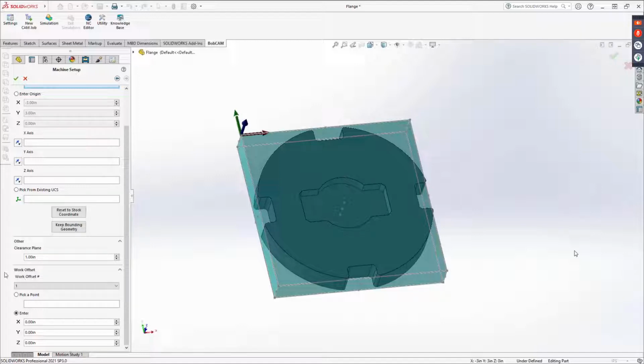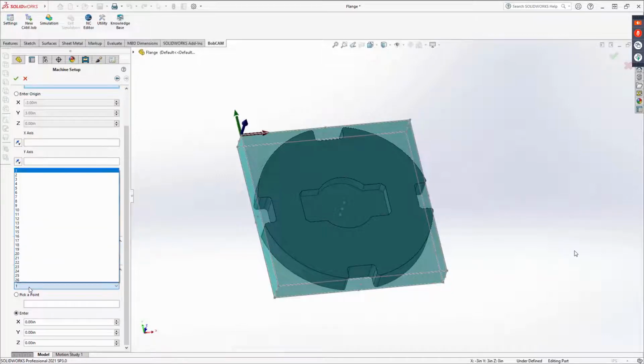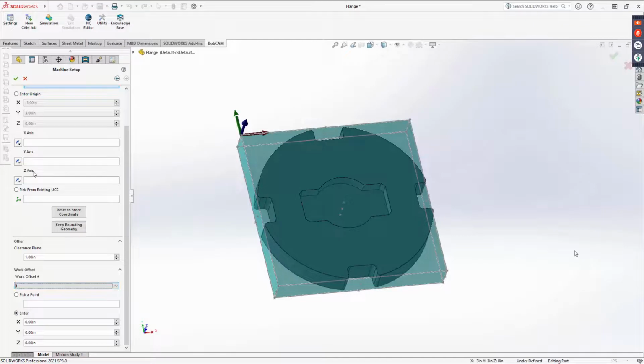And then down at the bottom you have your work offset. This pick a point and this value down at the bottom is really for if you have fixturing and if you're using Machine Simulation Pro. If you're not using Machine Simulation Pro, this will not matter down here. The only thing that will matter is the work offset number. So number 1 is G54, number 2 is G55, and so on. Depending on what work offset you're using, could be E1, E2, E3, depending on your machine, but that's your work offset number relative to your post.